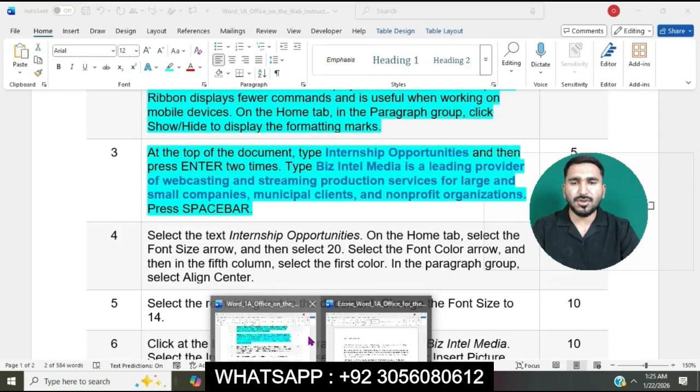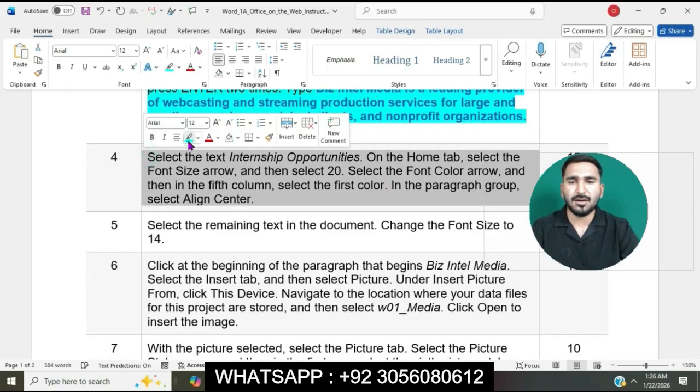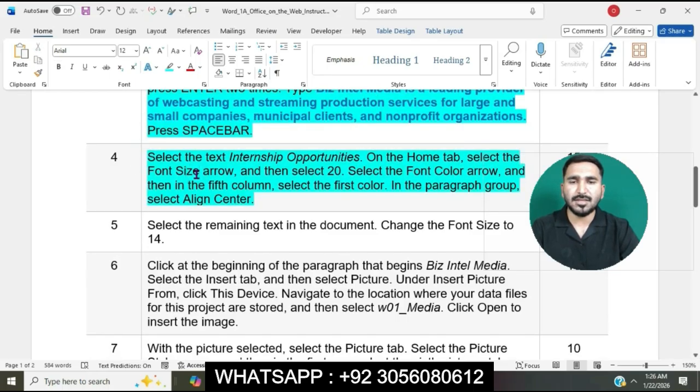So the next question is question number 4. I have done 3 questions of this assignment in my video right now. In question number 4, select the text Internship Opportunities. On the Home tab, select the font size arrow and then select 20. Select the font color arrow and then in the fifth column select the first color. In the paragraph group, select Align Center.